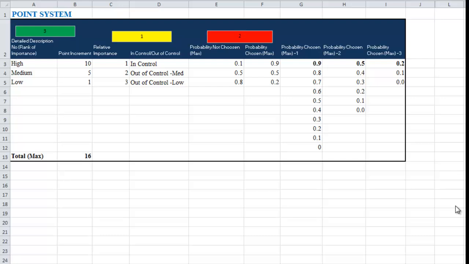Those out of control items can only garner a maximum probability of either 0.5 or 0.2. Overall, this is a crucial step because we are trying to make probabilities directly impacted by the relative importance of the factors we have described.